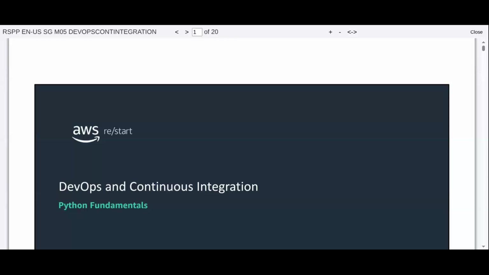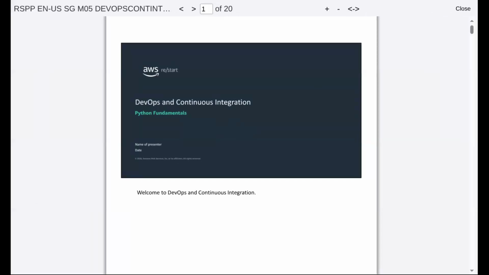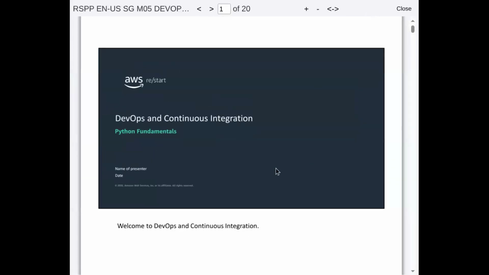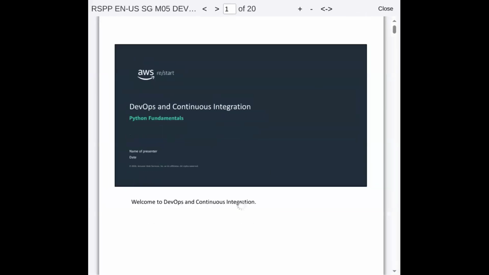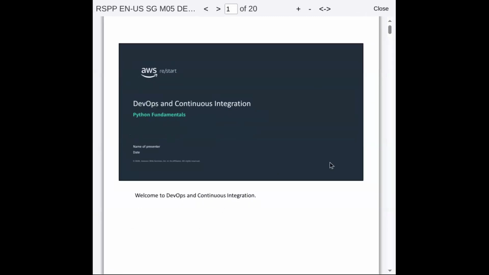And I split my screen and we can go. I hope you guys can clearly see my screen. Are you guys ready for some developer operations mindset?